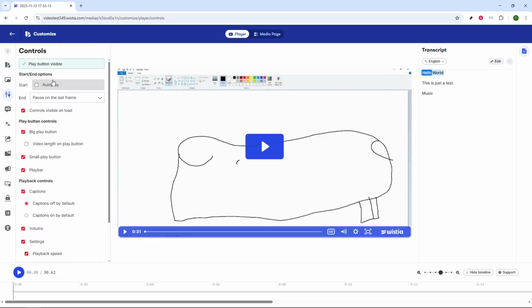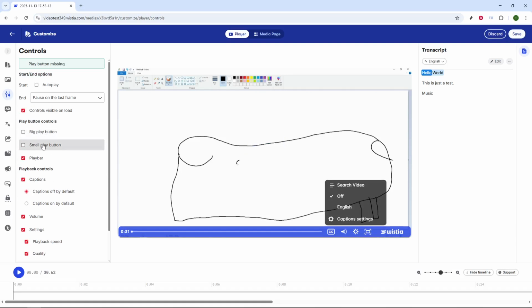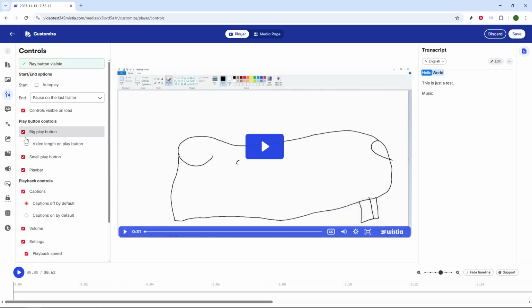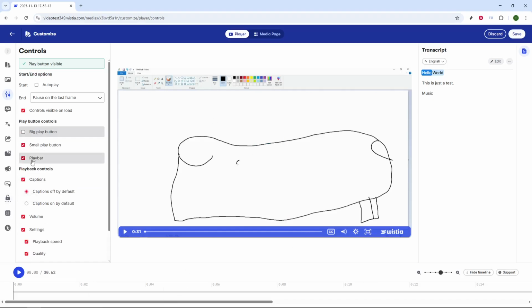Let's delve into what you can do in the Controls section. You have the flexibility to enable or disable a variety of elements. First, consider the play buttons, both the big one that often appears in the center and the smaller one typically found at the bottom of the player. Depending on your video's context and how you anticipate viewers will interact with it, you might want to turn these on or off. For instance, disabling the large play button can provide a cleaner look for videos that should start automatically. Next, there's the play bar.